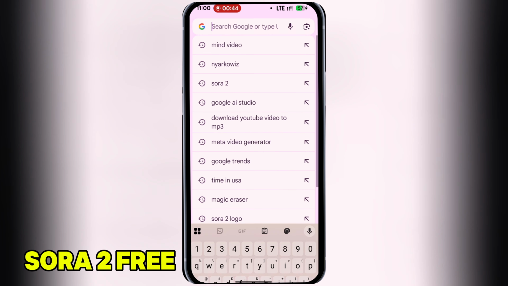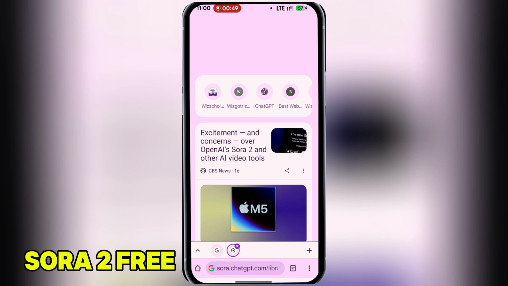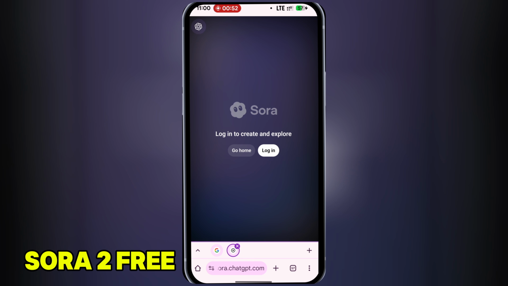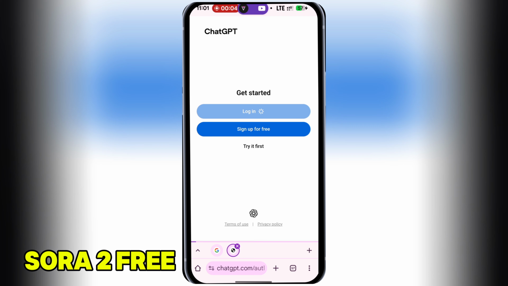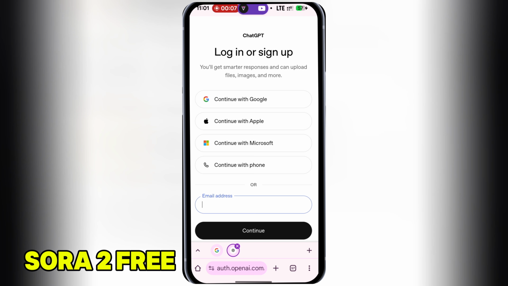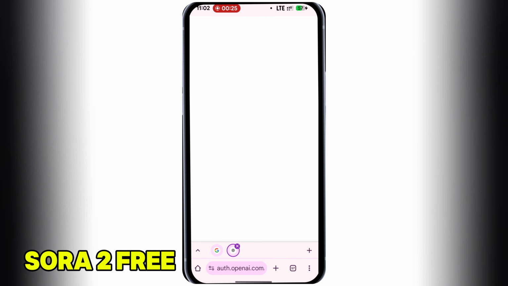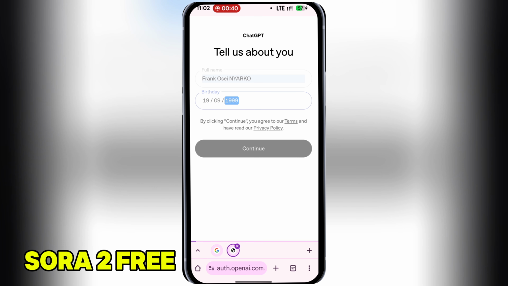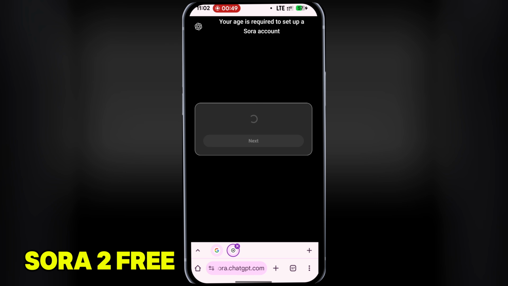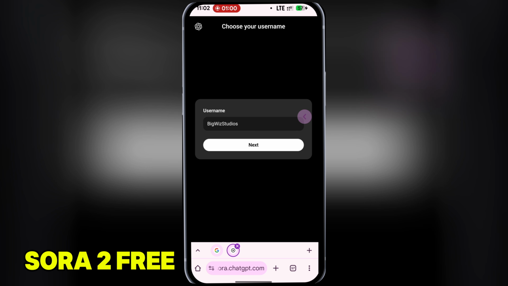Now, open your Chrome browser and go to sora.chatgpt.com. You'll need to log in with your account. So click Continue with Google. Once prompted, enter your name and continue. For this tutorial, I'll name my project Big Wiz Studios.